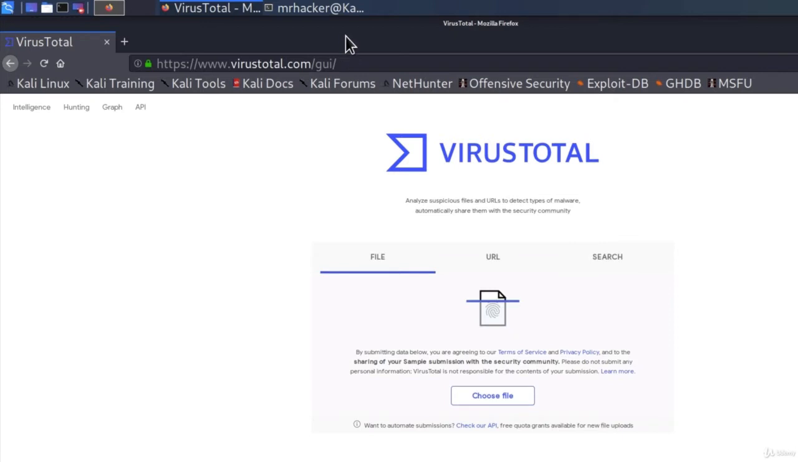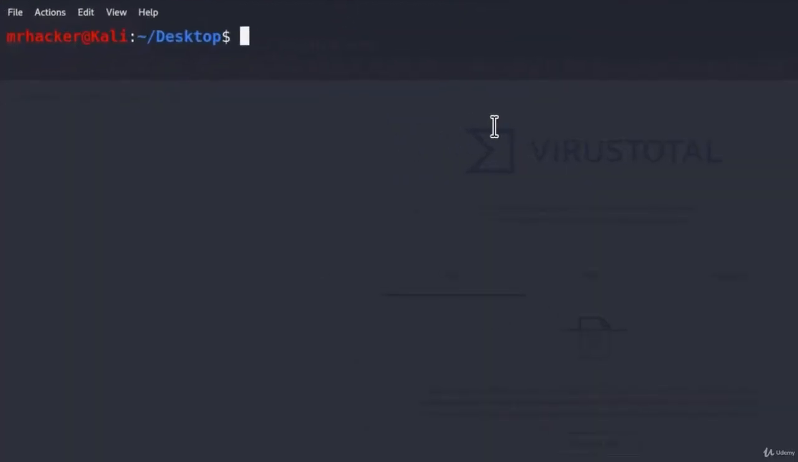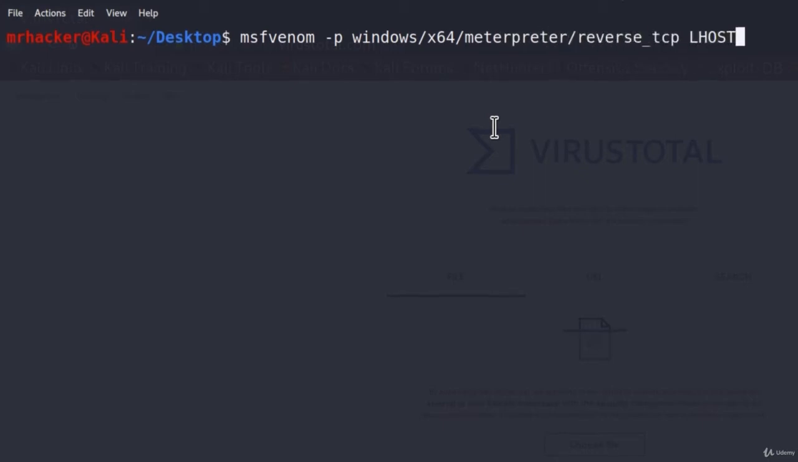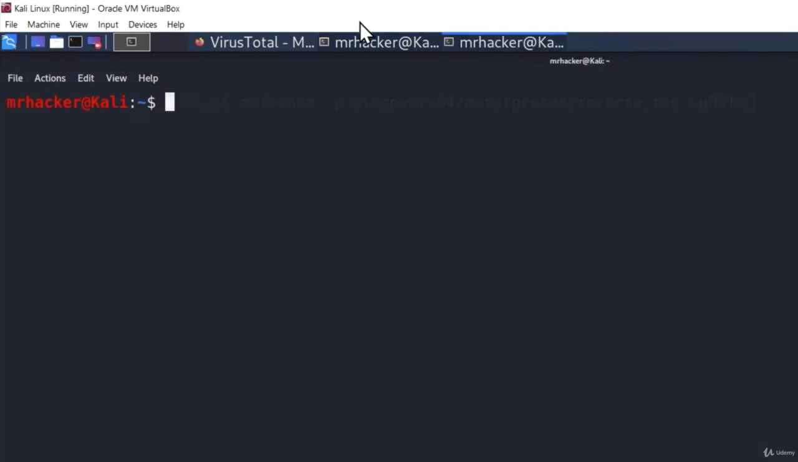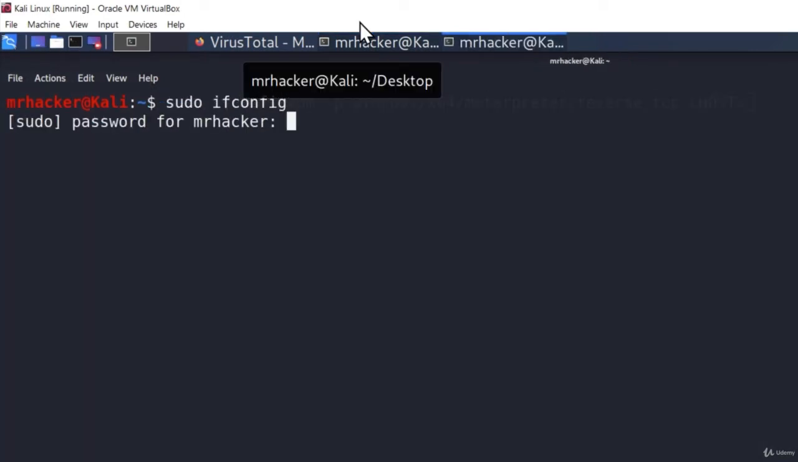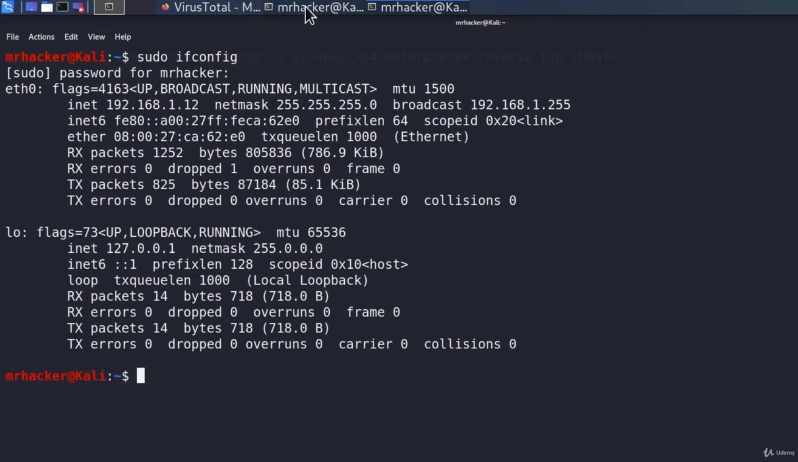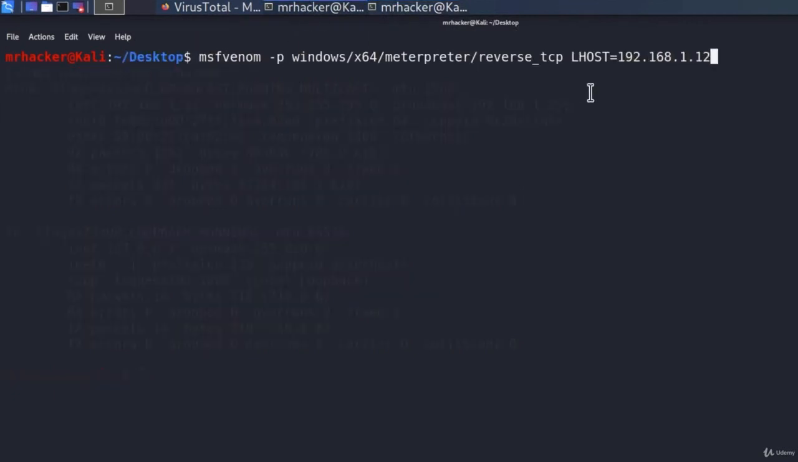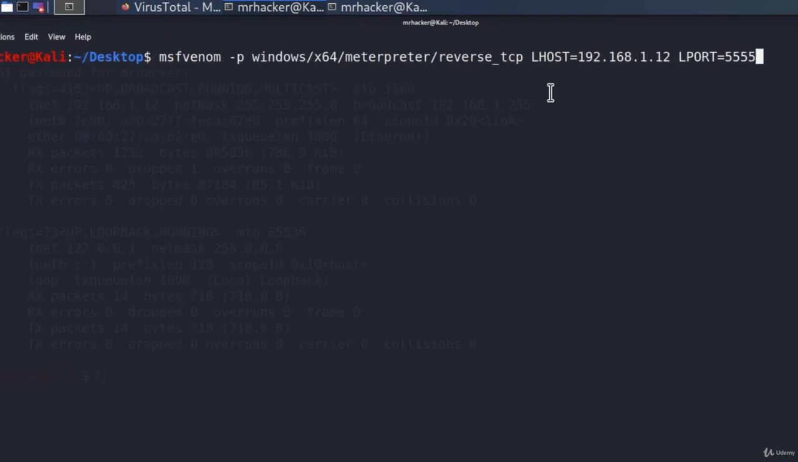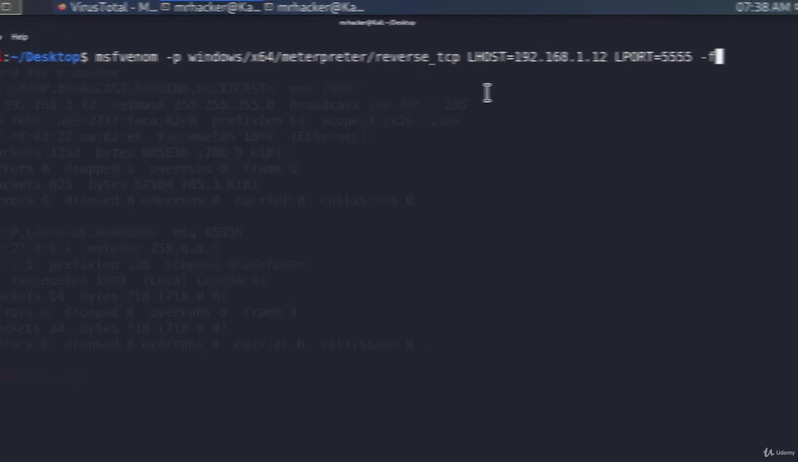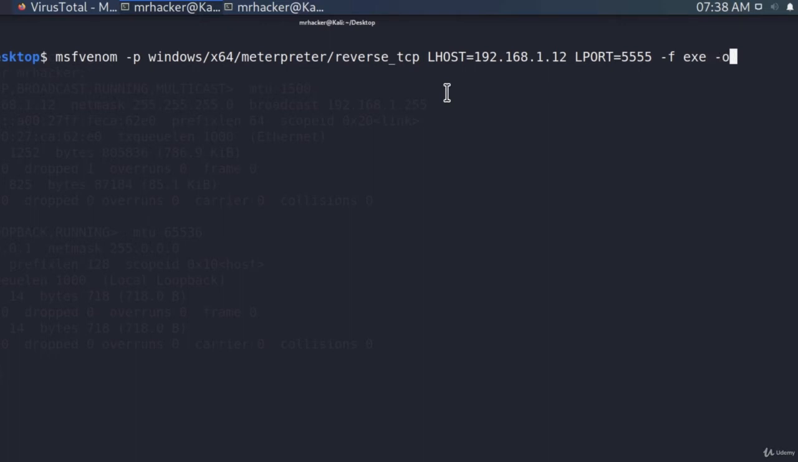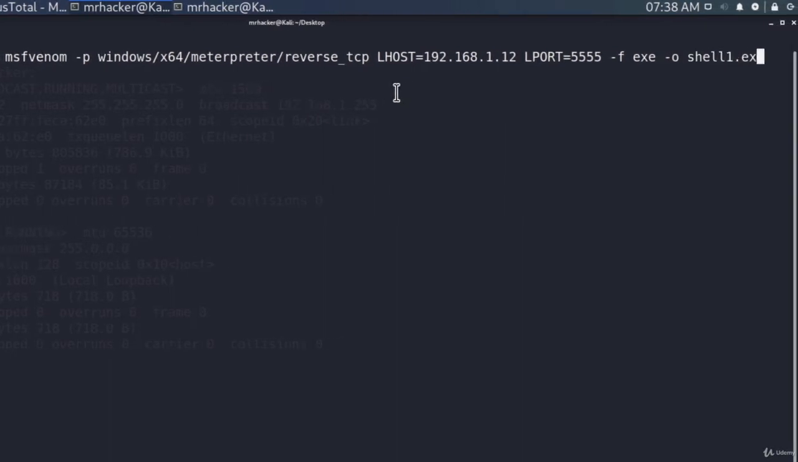Let's create two payloads real fast. The first one that we are going to create is going to be the one from the previous video. So let's do it real fast. We already know how to do that. It will be a 64-bit payload, Meterpreter, reverse, TCP. lhost will be equal to the IP address, so let's check it out real quick. .1.12, and if I specify it right here, lport can be 5555, it doesn't really matter. The format will be exe, and the output we can save as shell1.exe.